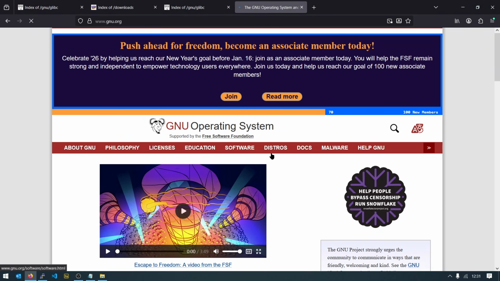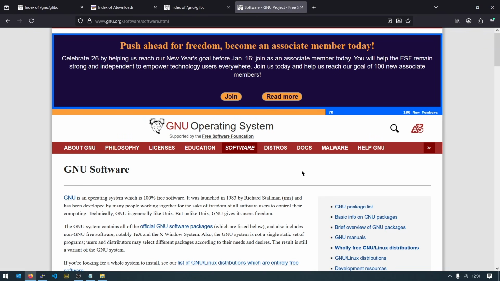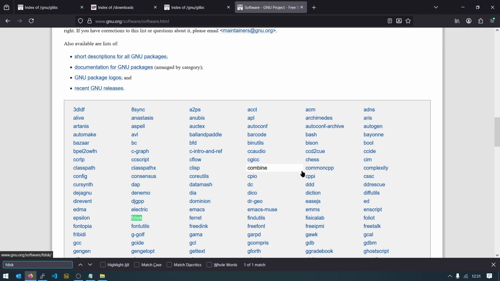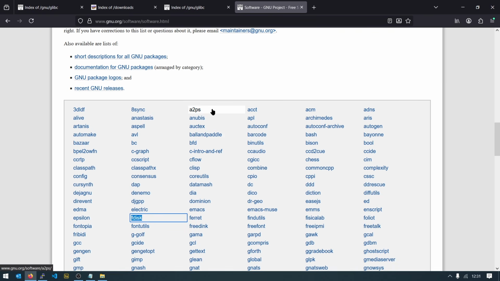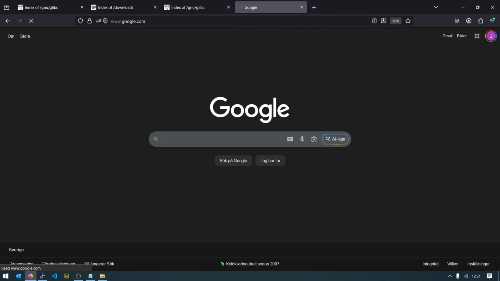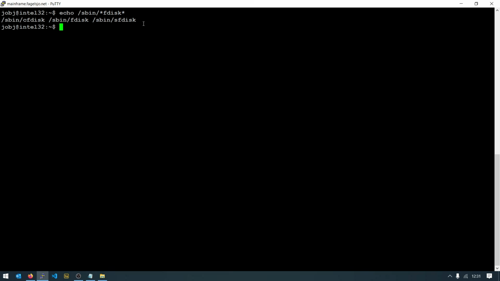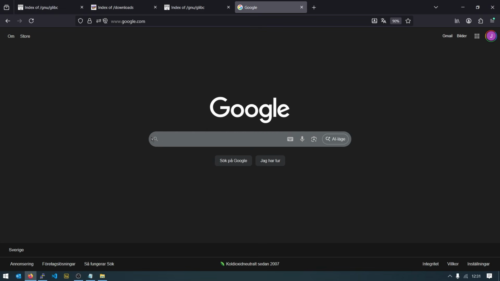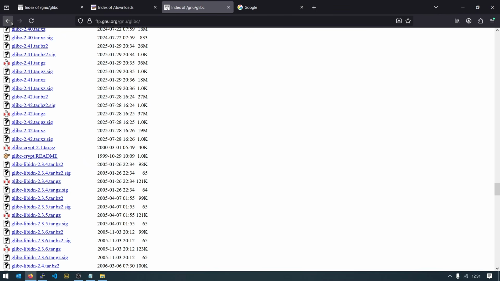and I'm not sure if that is a GNU package. Let's see if it's here. So let's search for fdisk. No, only the regular one is GNU as it seems. So let's Google, let's see that we find the right one. So let's run sfdisk --version from util-linux. Okay, maybe it is actually part of GNU.